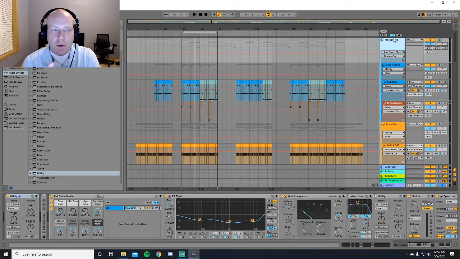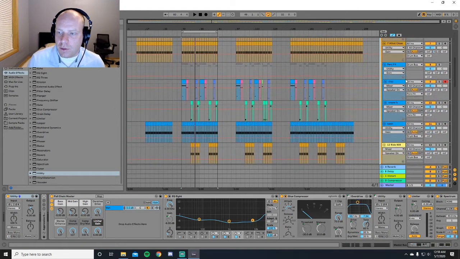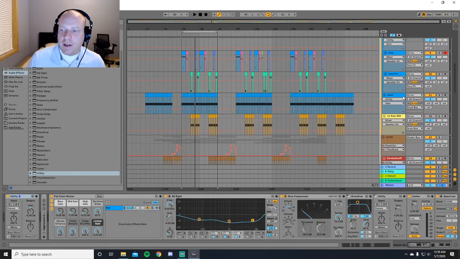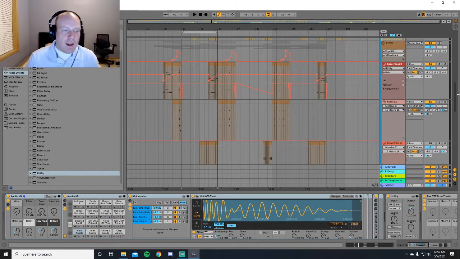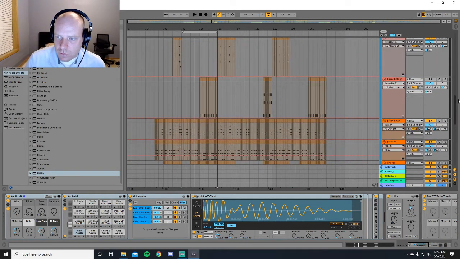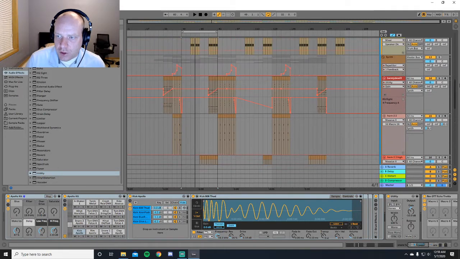Stereo widening with the Ozone Imager 2, I think that's what it's called, and the hyper dimension on Serum. And 3, the drum bus. For sure, the drum bus.